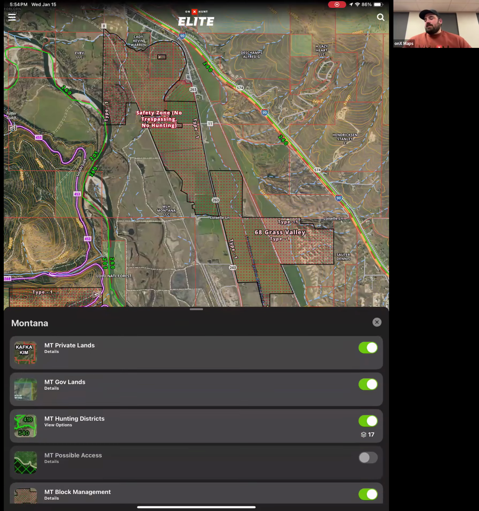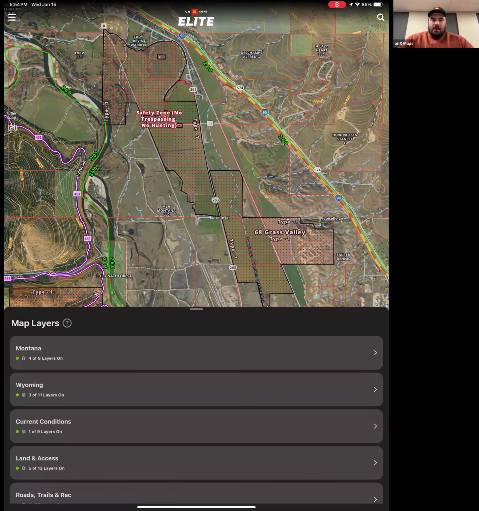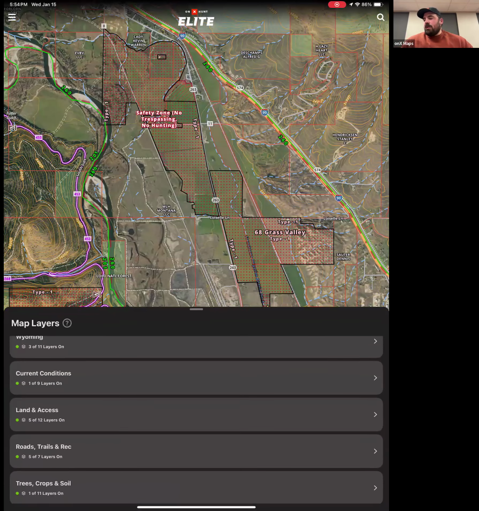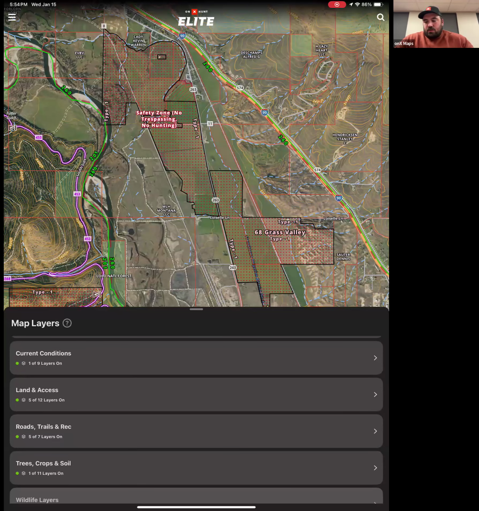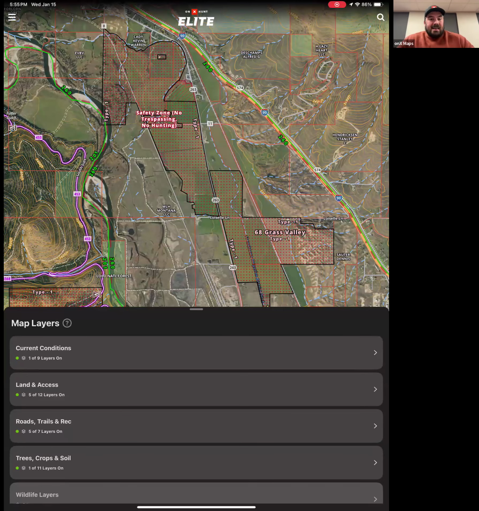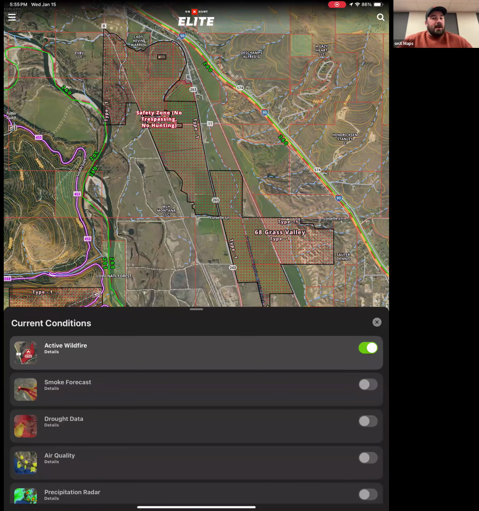Back into hunt map layers, there's a few other ones in here. In Montana, I'm not going to go over. I want to scroll down to some of these other folders: current conditions, land and access, roads, trails, and rec, trees, crops, soil, wildlife layers. These are all nationwide layers, meaning they're not state specific, but everybody with a paid membership has access to them. So current conditions, for example, the active wildfire layer, if you have a paid membership, you have access to this, and it's not specific to your state.